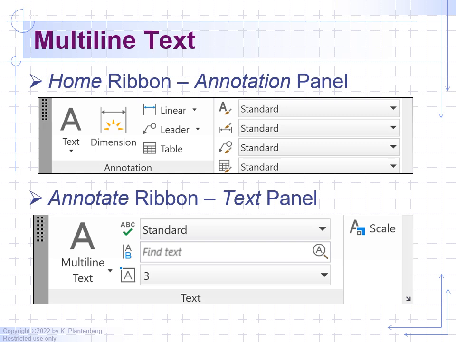Now, if you want a more powerful text editing tool, you want to use multi-line text, or what's known as M-text. Those options are available from the home ribbon. If you take a look in the annotation panel, here's your text. By the way, you notice this little arrow down here. That's that flyout, so there's some options here in text.